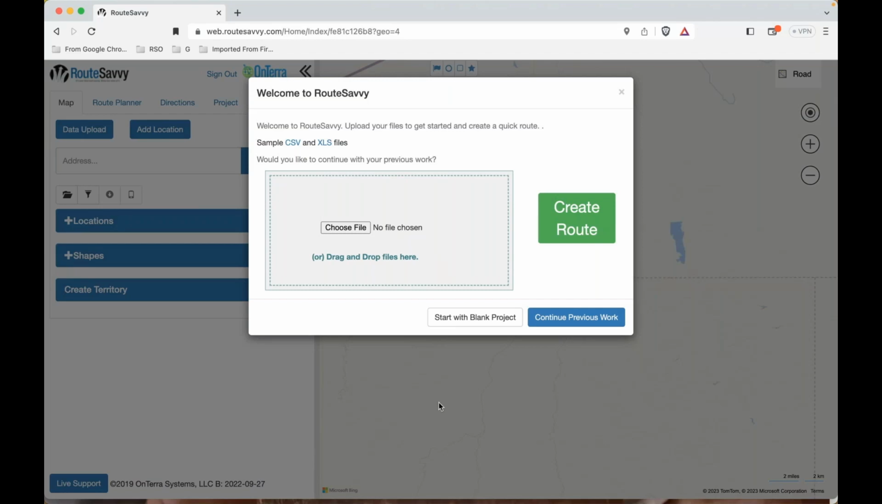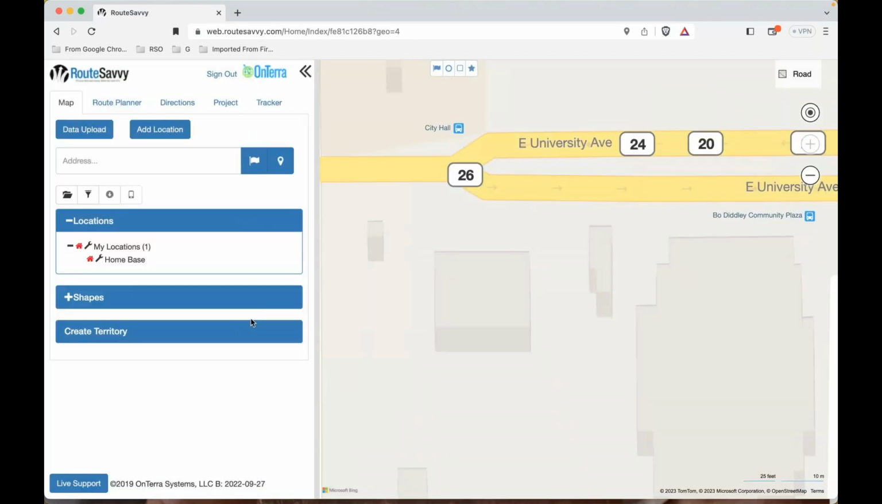Generally, the best way to upload a spreadsheet is to either choose Start with a Blank Project or Continue Previous Work, and then use the Data Upload button on the Map tab. Here I'm going to start with a blank project.